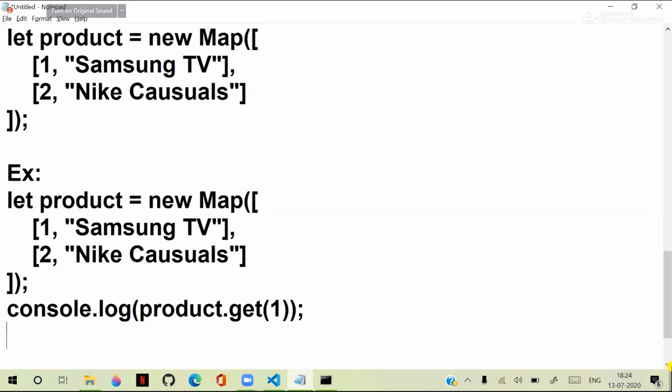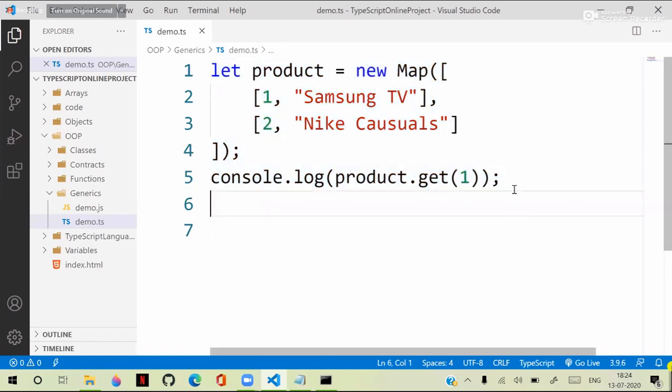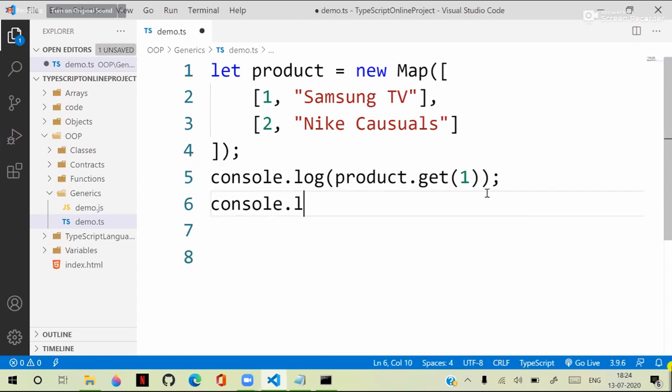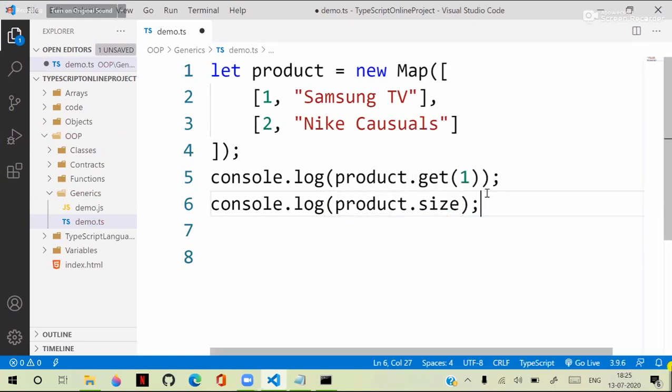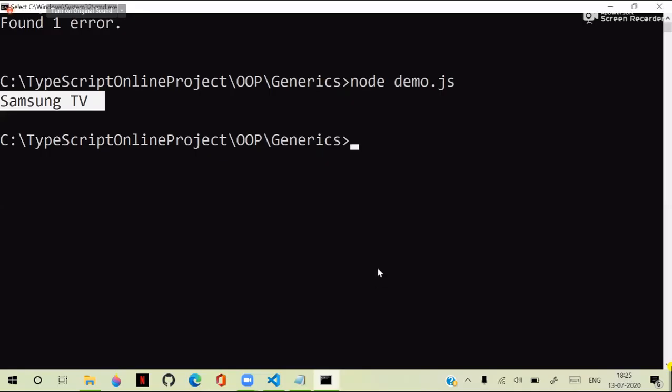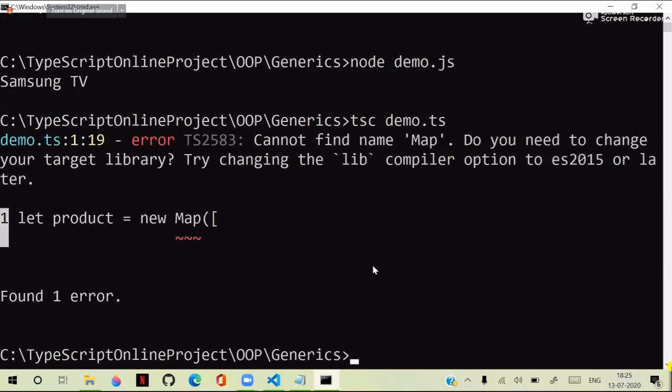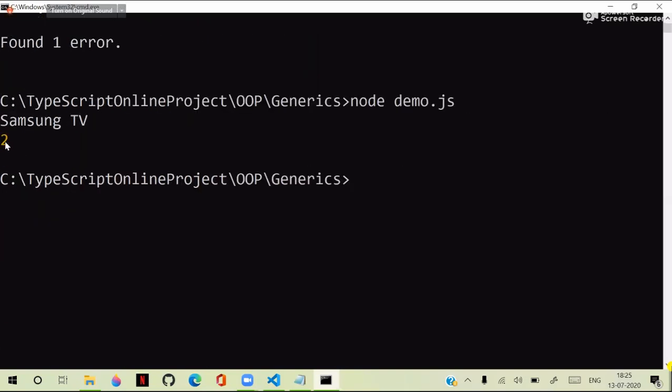But one problem is there. That problem we need to understand. This is get. That means we need to read. And if I want to know the length, how many items are there, then console.log product dot size. Size is a property. It is used to get the number of items inside it. And I run this. How many are there? 2. Total number of items 2.